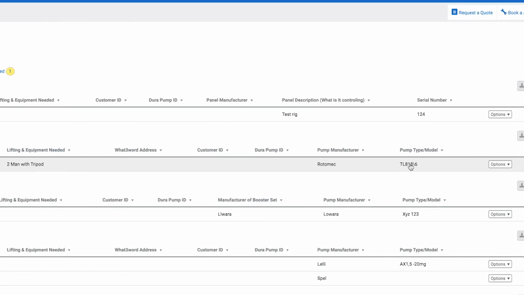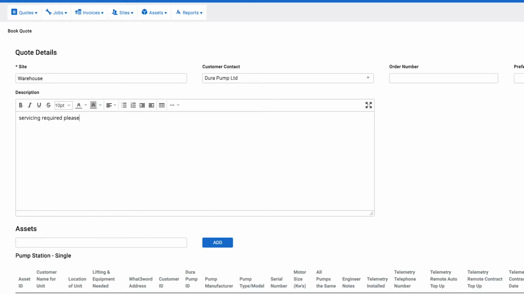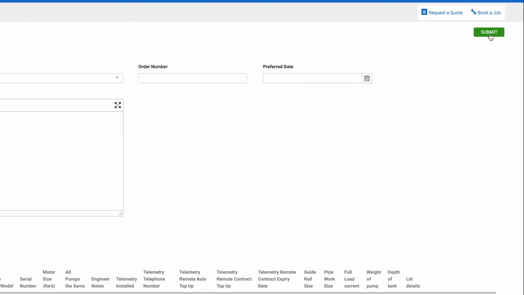The drop-down box at the end allows you to access the history of the asset, or request a quote for a job should there be a problem with the asset, or book a job for the asset, with fields allowing you to add a little more detail on what is required. Once a job is booked, this is automatically sent to the Dura Pump team. The same process can be done by simply clicking the Request a Quote button at the top right of the screen here, where you can also go straight to booking a job.